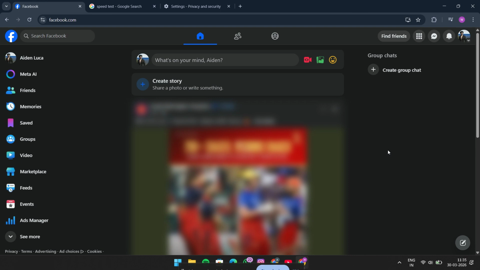If the page still won't load, wait a few minutes and try again. Sometimes Facebook has temporary server-side issues that are outside your control, and the error may disappear once their systems recover. It can also help to log out of Facebook and log back in, especially if your session has expired or become unstable. That simple sign-in reset can sometimes clear the problem immediately.